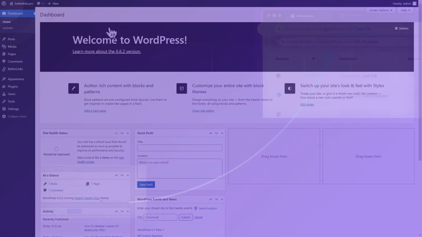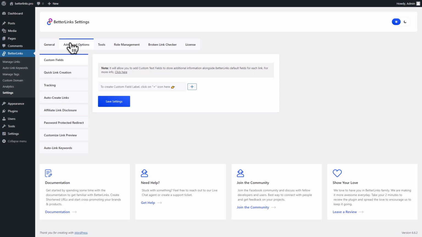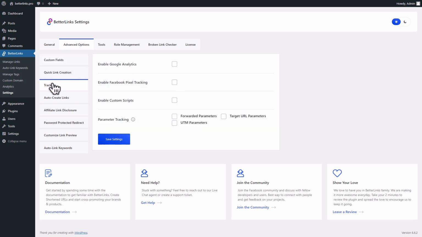Now, let's go to your WordPress dashboard. See that sidebar? Click on BetterLinks and then go to Settings. Once you're in Settings, we'll zoom in on the advanced options. Look for Tracking. You'll spot the parameter tracking option. Go ahead and select Forwarded Parameters, then hit the Save Settings button.